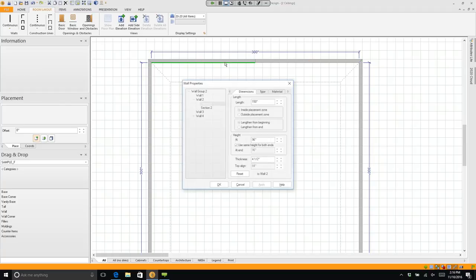If I double click on this wall, you'll notice it takes me to wall properties. See right here where it says height? You may not have realized it in the last couple of updates from 2020, but there's a new feature down here called use same height for both ends. There's a check mark. That allows you to pick a starting height and an ending height for a wall. So I could say this wall starts at 96, but it ends at 144. Apply. Section number 2 actually starts right here in the middle, and it's going to go down. So I'm going to start at 144, and I'm going to end at 96. Apply. Apply saves without closing.